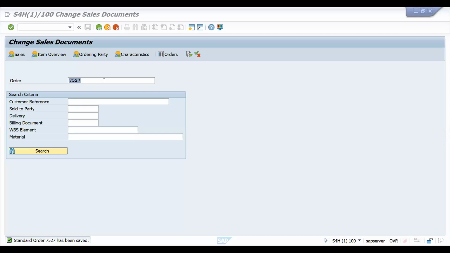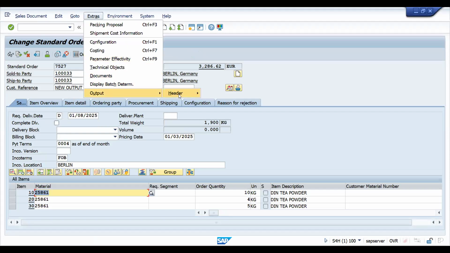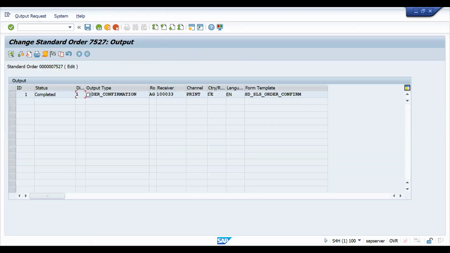Let's try to open the same sales order in the change mode. Okay, let's try to observe. This is a header level we have done. So let's go to the output. That's why you don't have item. If you have both header and item, you'll come here. It will come here. So let's go to the edit. You can able to see this. The status is completed when successful.